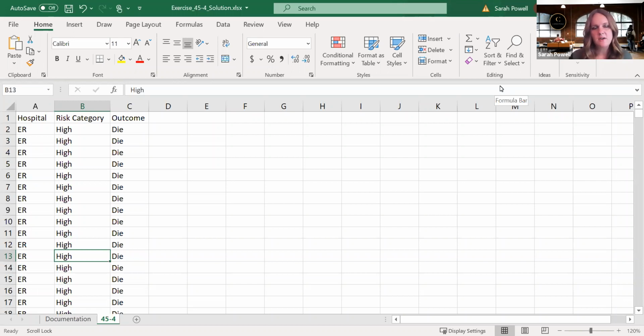So we're provided with some data about two different hospitals, the emergency room and Chicago Hope. We're given risk categories and patient outcomes, either live or die. And the question that we're asked is to use this data to determine which hospital is doing a better job of caring for heart attack patients. And we're given a hint to use all of the data. So we're going to use pivot tables to solve this problem.